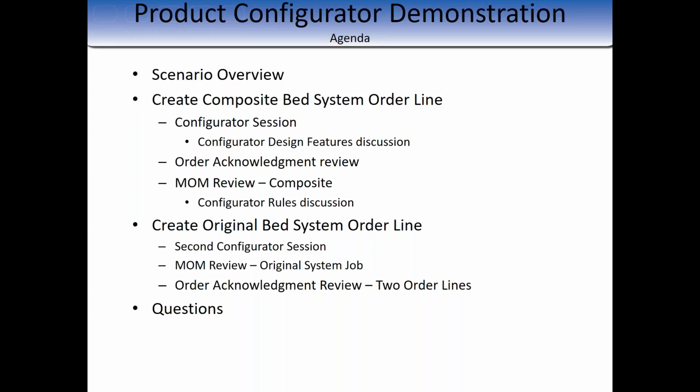And then this configurator has been designed to update the method of manufacturing based on the selections that are made within the configurator session. And we'll see how those are affected in the actual resulting job that is created. We will create a job from the line and look at the job details that are associated with that order line. We've designed this so that it is a make-to-job or a make-to-order manufacturing job.